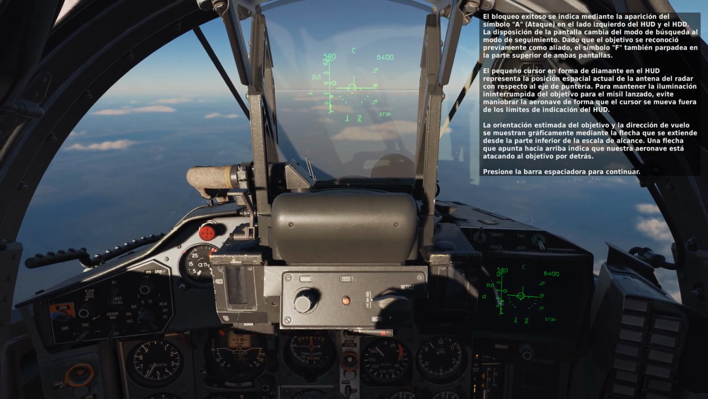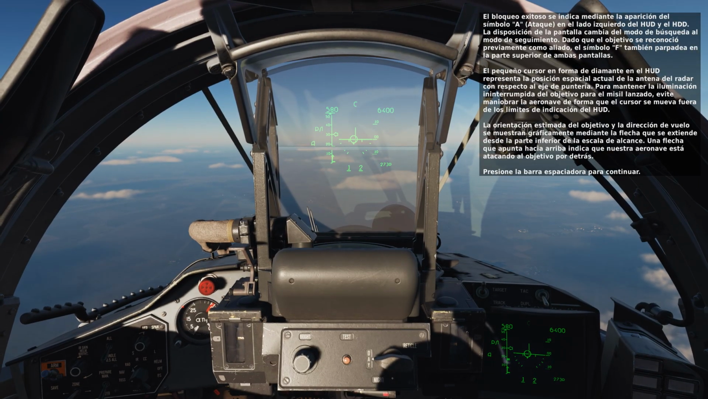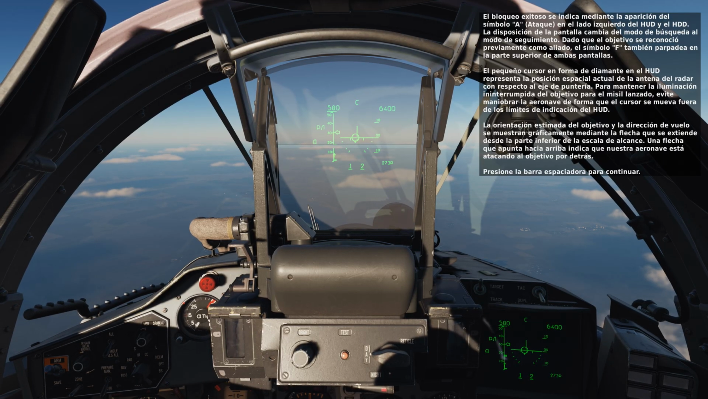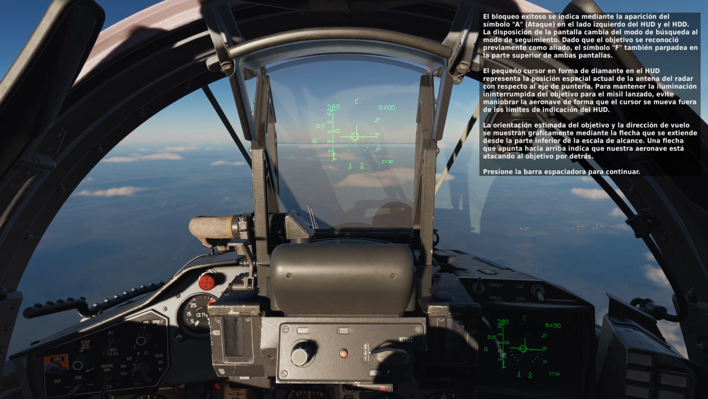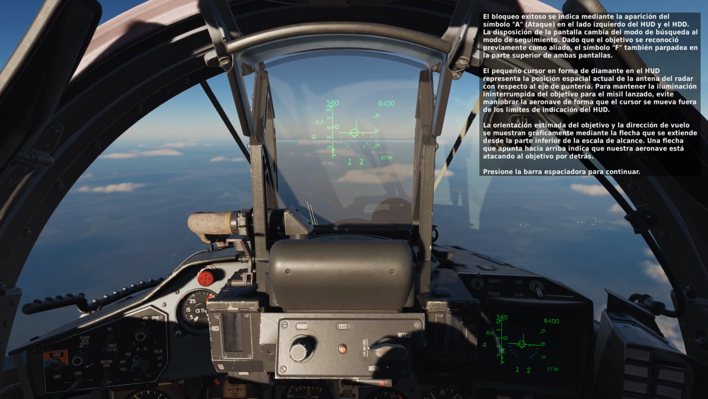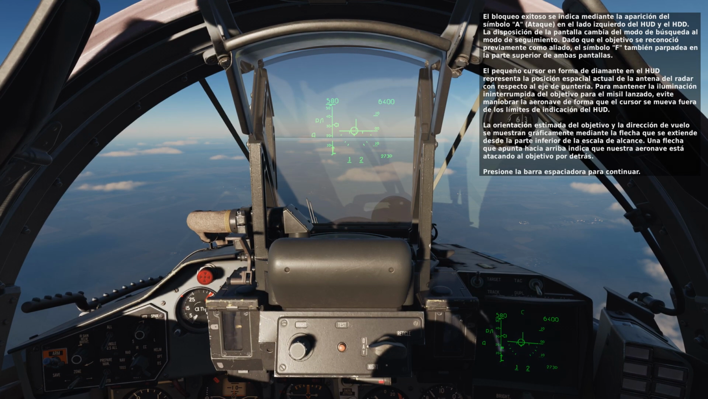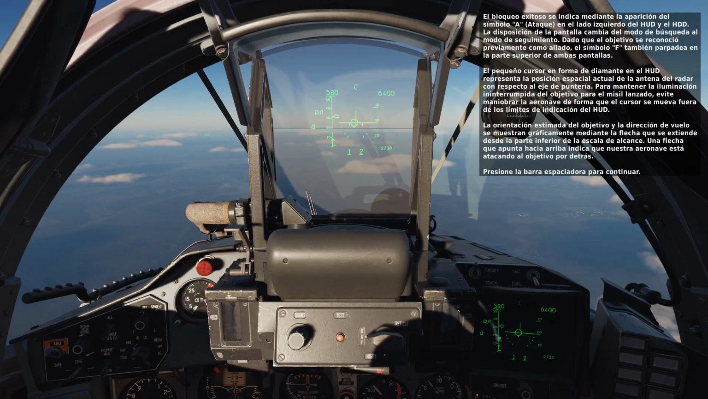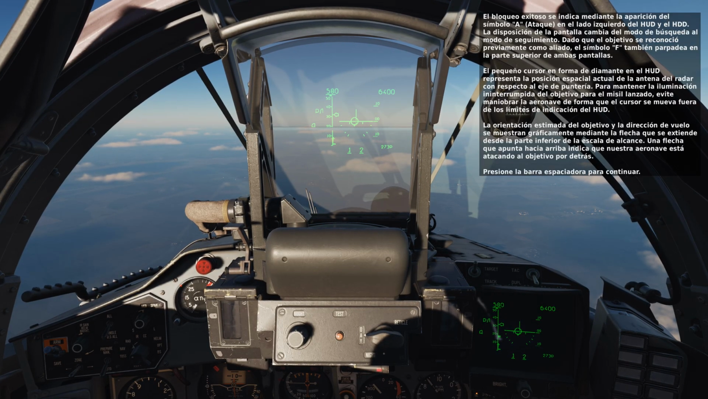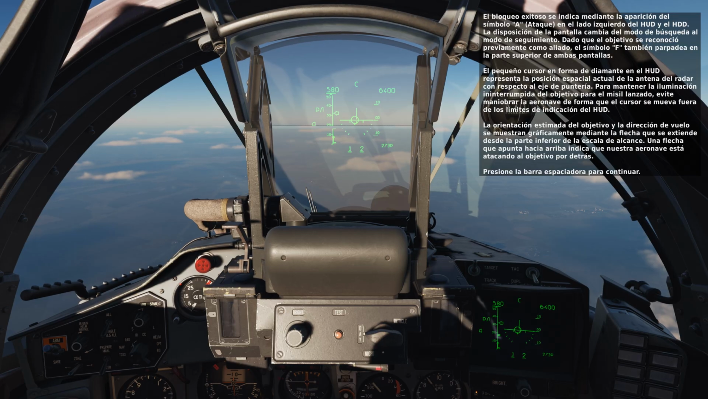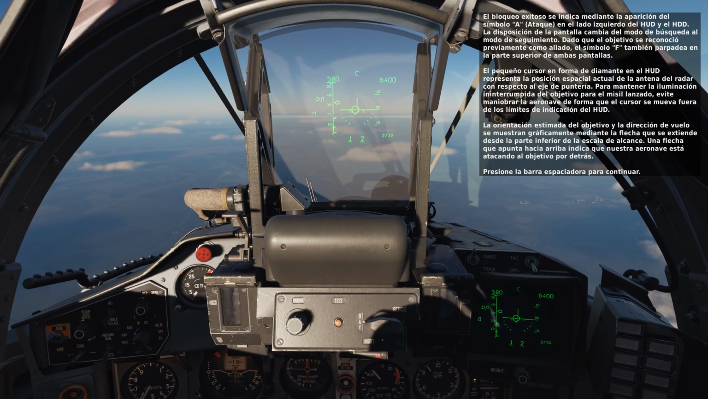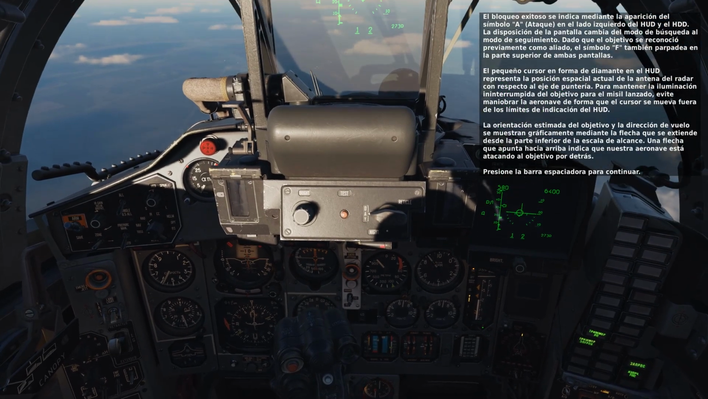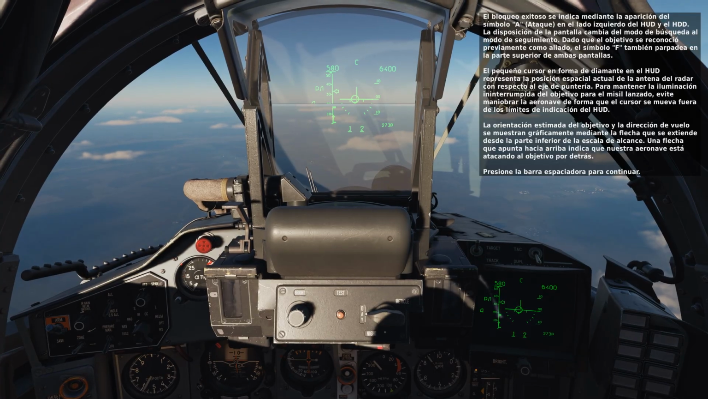The small diamond-shaped caret on the HUD represents the current radar antenna spatial position relative to the boresight axis. To maintain uninterrupted target illumination for the launched missile, avoid maneuvering the aircraft so that the caret moves outside the HUD indication limits. The estimated target aspect and flight direction are shown graphically by the arrow extending from the bottom of the range scale. An upward pointing arrow indicates that our aircraft is attacking the target from behind. Press the space bar to continue.